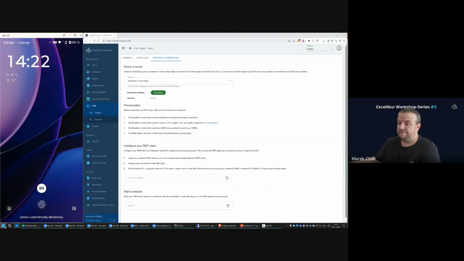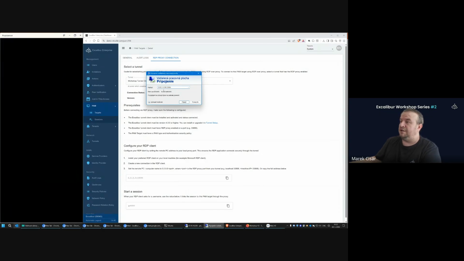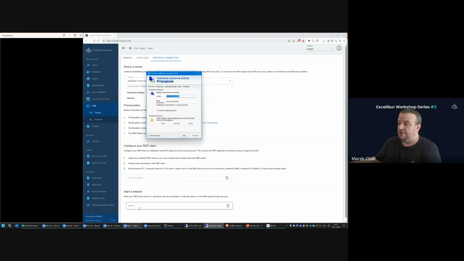Okay, so the IP address of my tunneling client is this one. So I'm going to connect using the native Windows RDP client. The IP address of the tunneling client again, 10.16.14.200, and that specific RDP port. I need to also change the username. The username is this one.